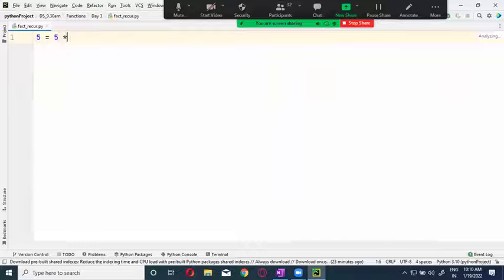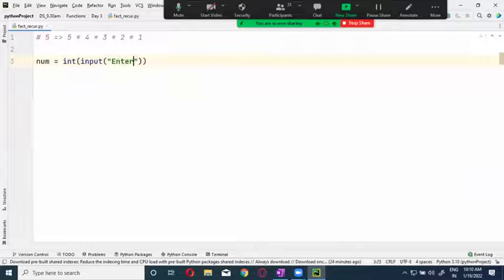5 into 4 into 3 into 2 into 1. This is what is factorial. Now it can be anything. It can be 5 to 1 you multiply or 1 to 5 you multiply. It's up to you, you will get the factorial, right? This is what a factorial is. I want to get the 5 factorial. I will take the number as int of input, enter a number to find factorial.